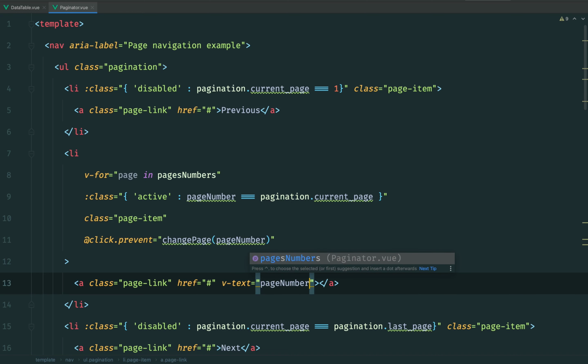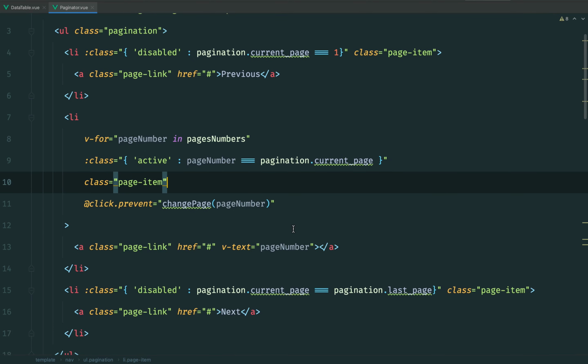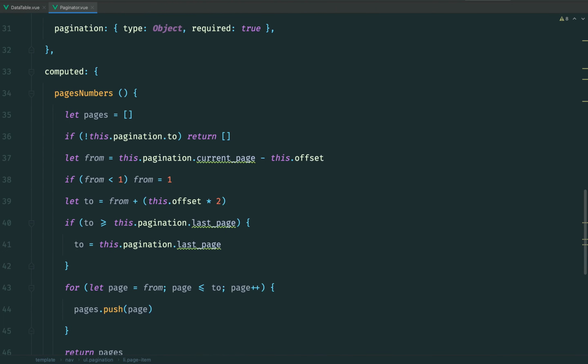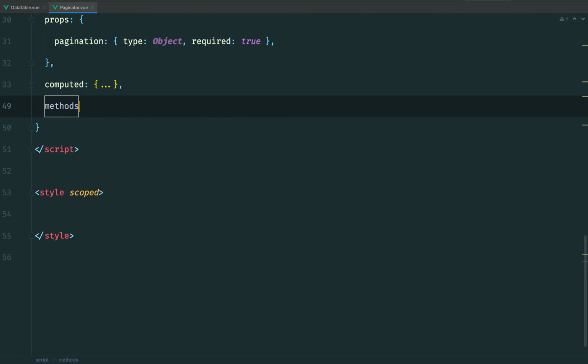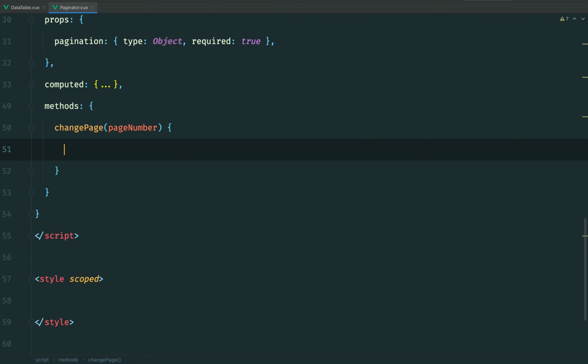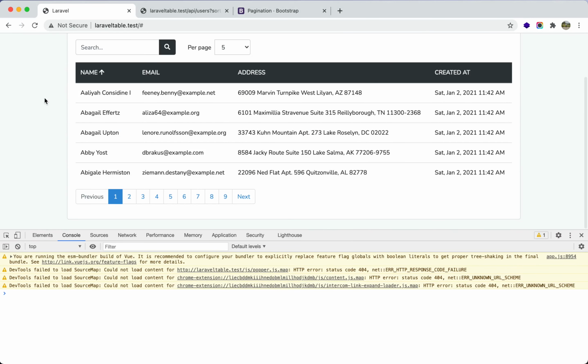Okay, give me a minute. I know this video is going to be longer because we are doing all these things from scratch, and this is really interesting as well. So I do want to add a method over here. After computed, let's add methods. We do want a changePage method, and this should accept the page number, which is an integer. For now, let's simply alert the provided page number. So let's simply reload the page.